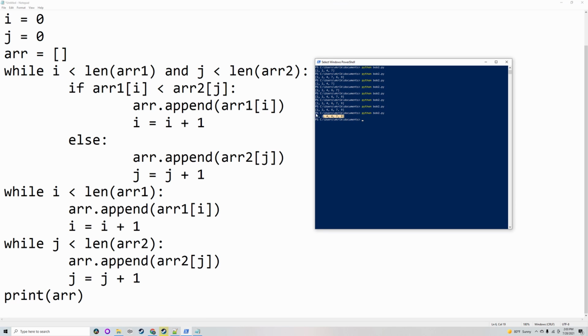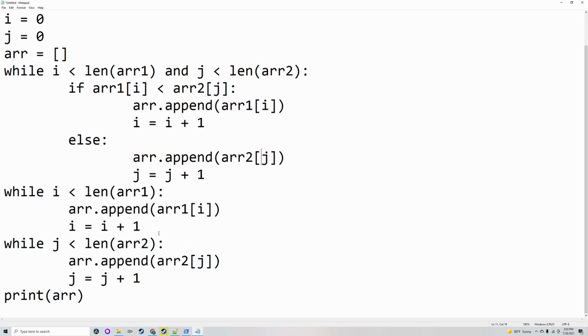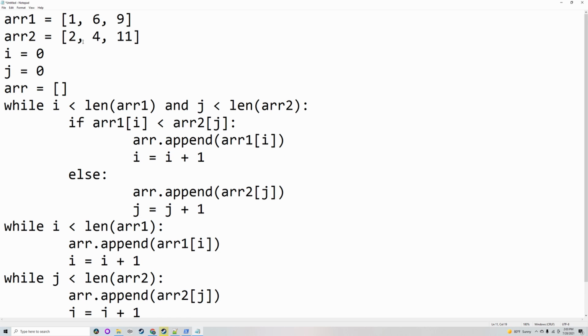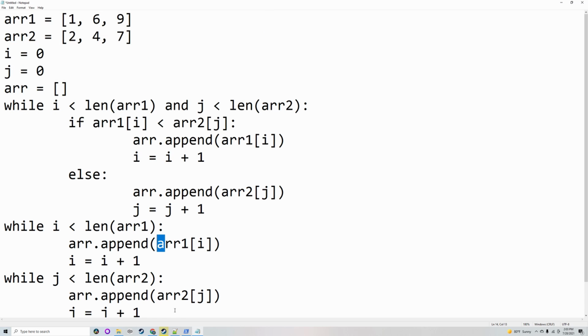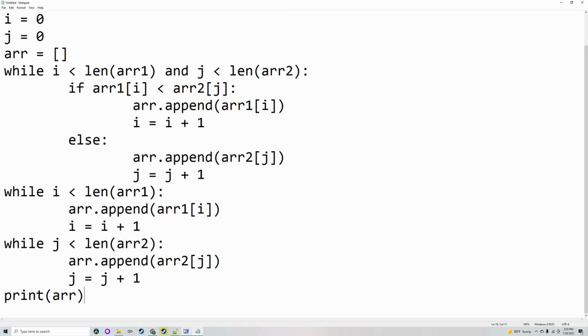It still works because it has not been saved or anything, so it won't change the output. But yeah, that's how you can sort two arrays together.